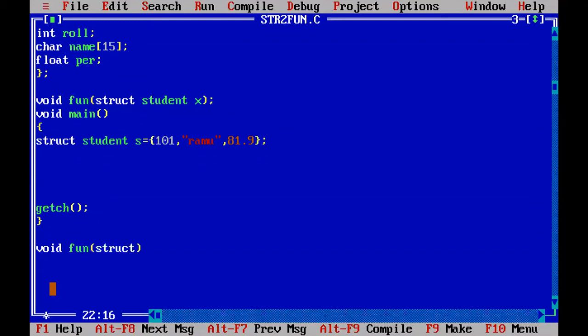Struct keyword, student and X, opening brace and closing brace. The function is ready and data is also ready. Now how to pass this structure S to this fun function? First we have to call it.